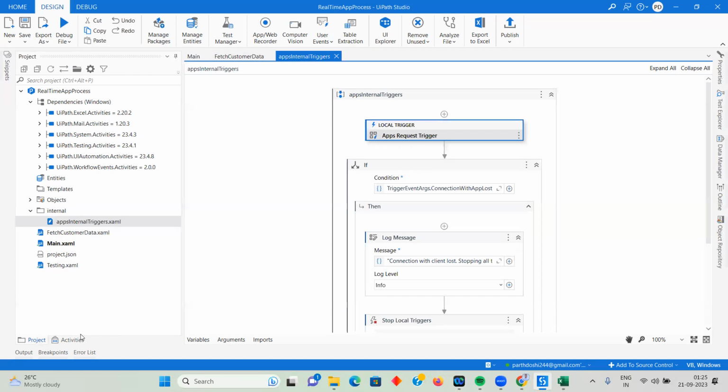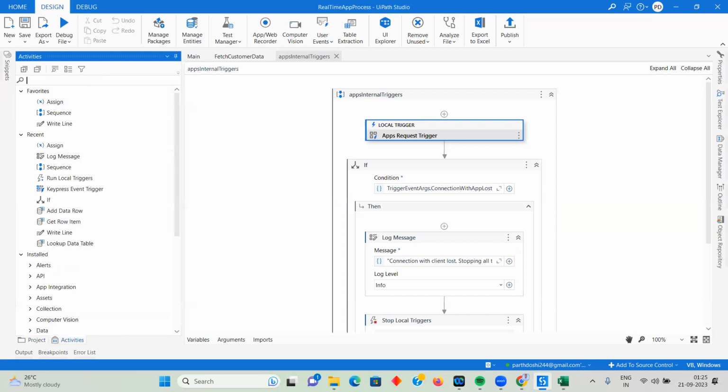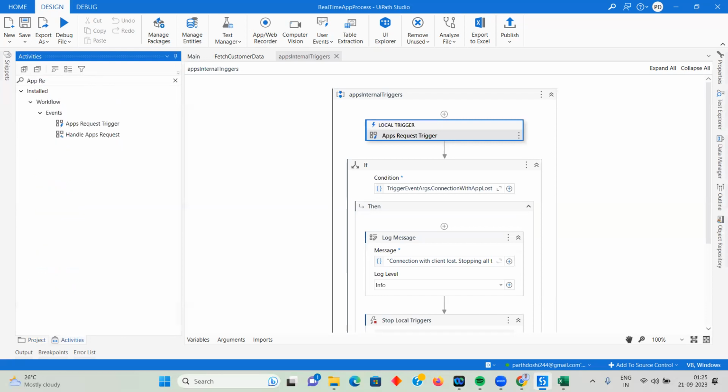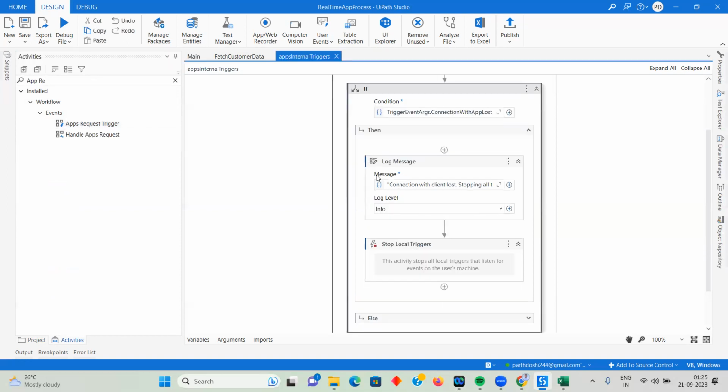Now, this is an activity called app request trigger. Let me show over here. What is that? If I hover over it: trigger to invoke workflow file from apps. So when you click that button, here is where the trigger is coming from. Now, this is a pre-built workflow.